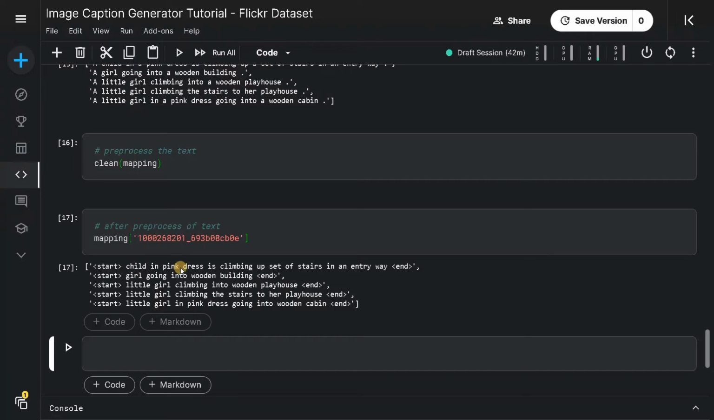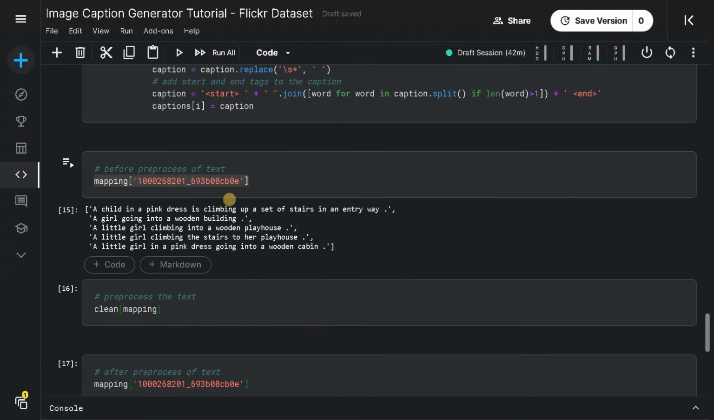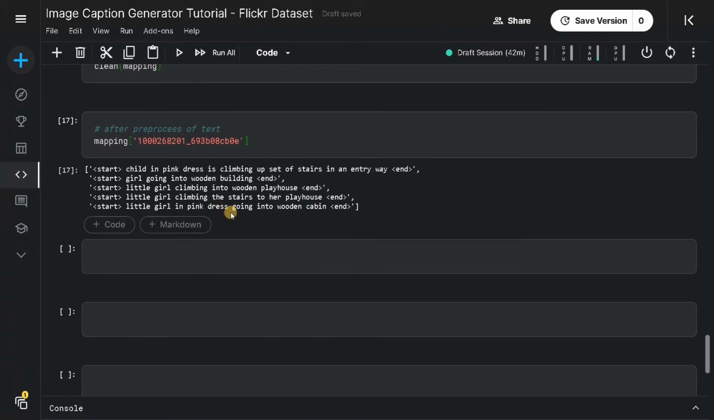We don't see any special characters. We are not seeing any single letters here, like this "a" and all. They're removed, and we do have the start tag and the end tag. So it will be easier for us to do the further processing. So this is the pre-process of text data.